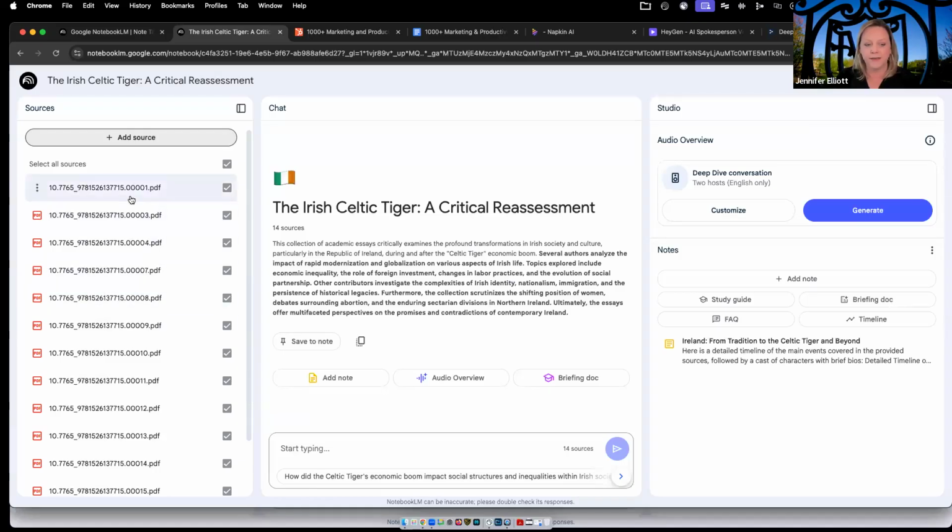So I've already brought in my sources here, which are PDF documents. And what you'll notice is that in the center, this is a chat. And so this is going to be the same kind of window you're going to have for a Chat GPT or Claude or Perplexity or anything else. So here I can start to ask questions of the sources that I've uploaded.